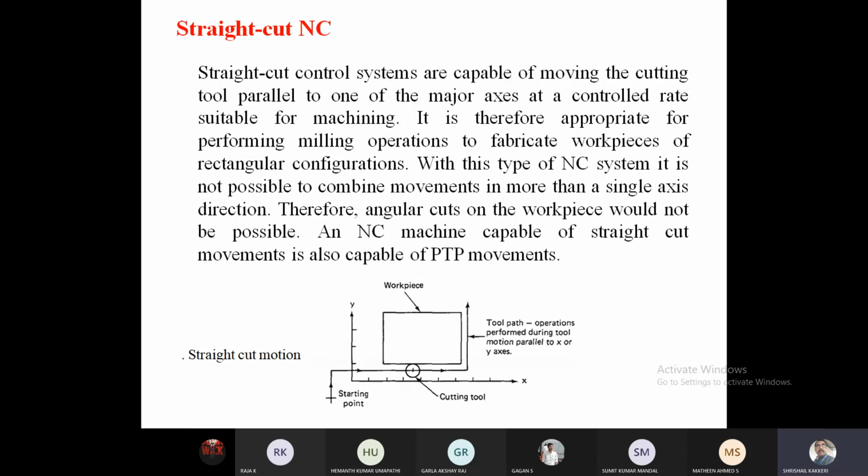And the straight cut is the one used for end milling operations. In end milling operations, the tool moves along the edges of the sides of the workpiece. You can see this is the home position of the tool. From the home position, it traverses by taking the reference of only one axis at a time: the y axis, then the x axis, then the y axis again. Mostly this is used for end milling operations.